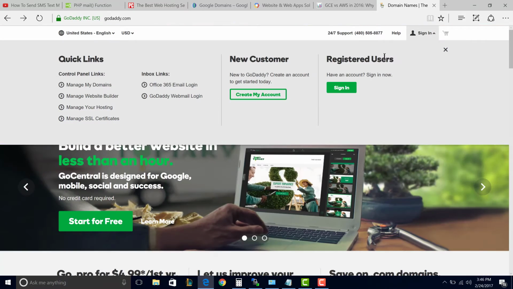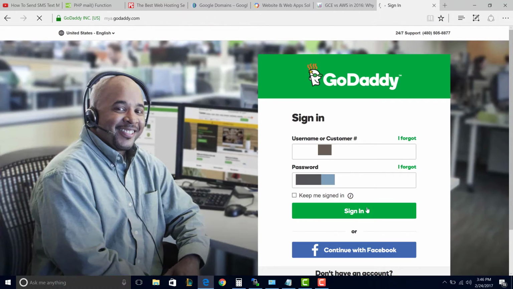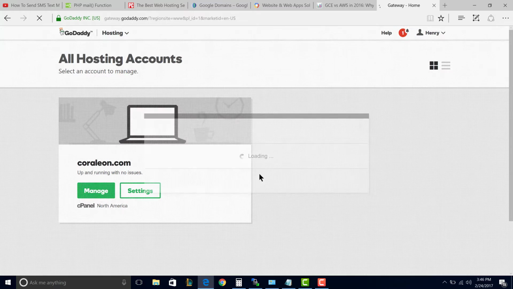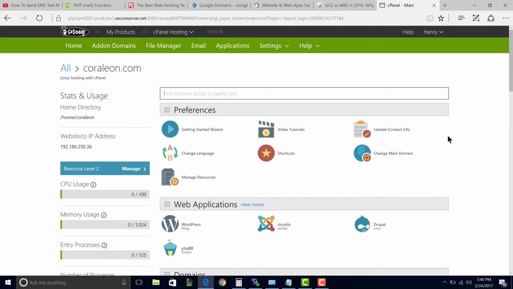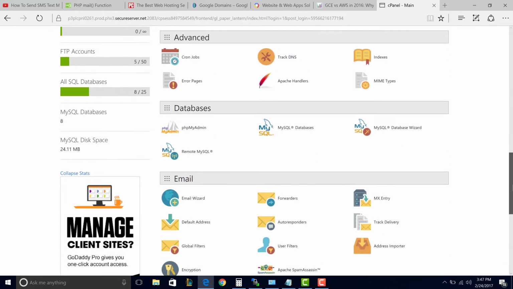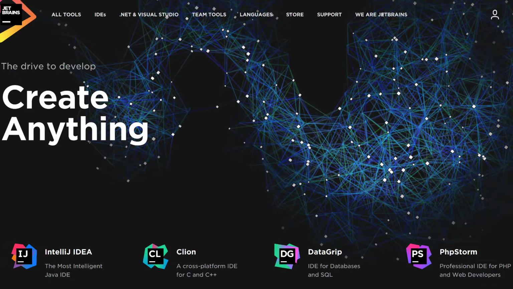I like GoDaddy because I've known them for years. I am comfortable, and I don't really need all the bells and whistles. I don't think you guys need it either, but hey, it's your decision. Whatever you're willing to pay for.